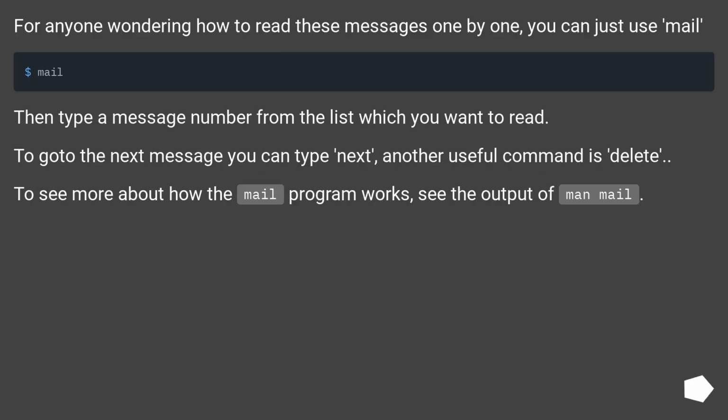For anyone wondering how to read these messages one by one, you can just use mail. Then type a message number from the list which you want to read. To go to the next message you can type next. Another useful command is delete. To see more about how the mail program works, see the output of man mail.